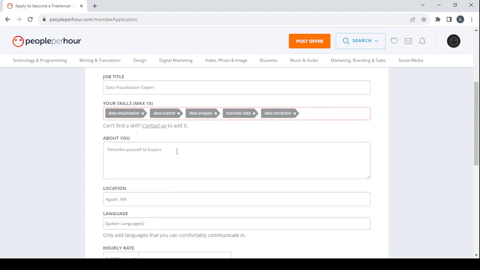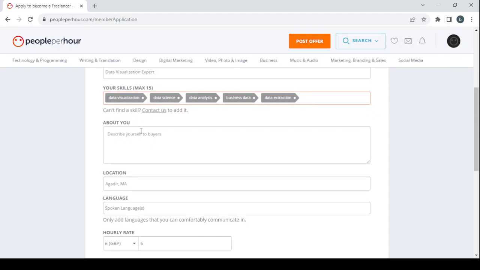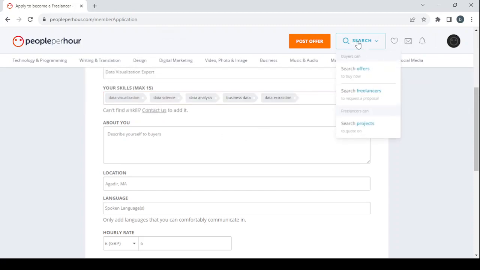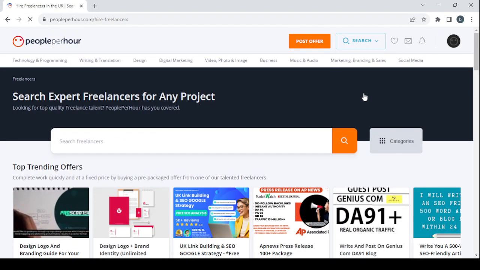Then you proceed to add in the about you. So here you describe yourself to buyers. So guys, in order to make a decent description for your profile, what I like to do best is go to the search here and search for the freelancers that are doing the same skill like the one we're doing, and then check their description and get inspiration from their descriptions.